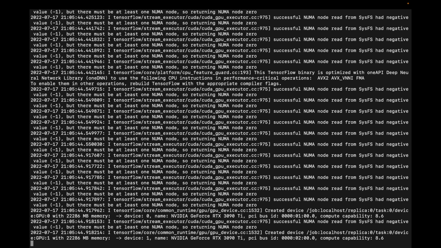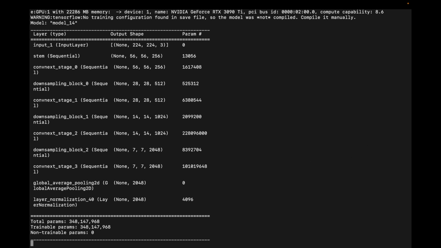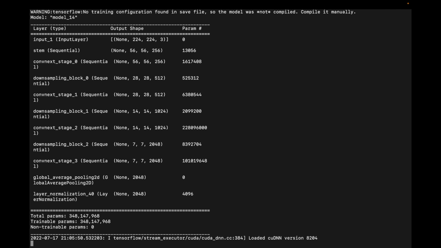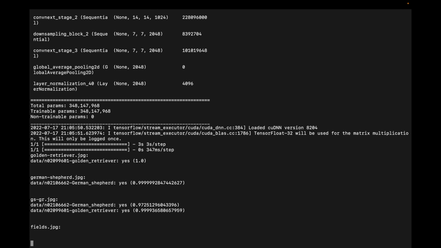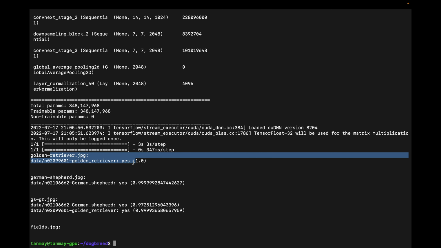Of course, we start off with initializing TensorFlow with all of its wonderful warnings. ConvNeXt loads in, the classifier head loads in, and we run all of our predictions just like that. That was fast. Let's take a look at what this means really quickly. We start off with a golden retriever. Of course, we see the only binary classifier that actually gave us a yes was the golden retriever classifier, which is exactly what we expect.